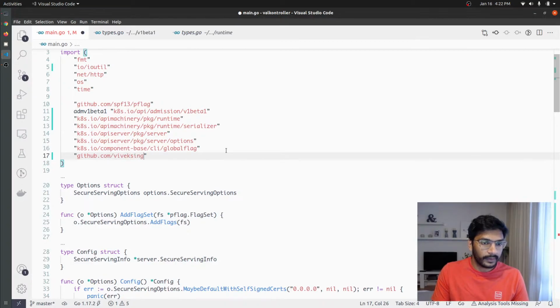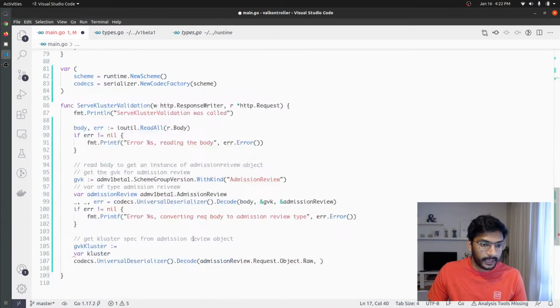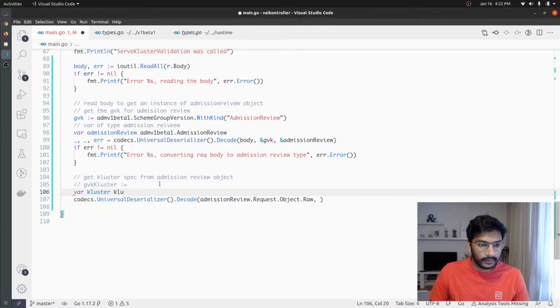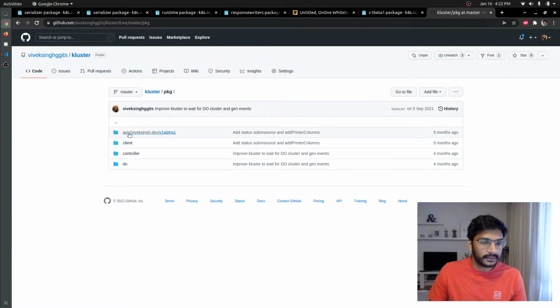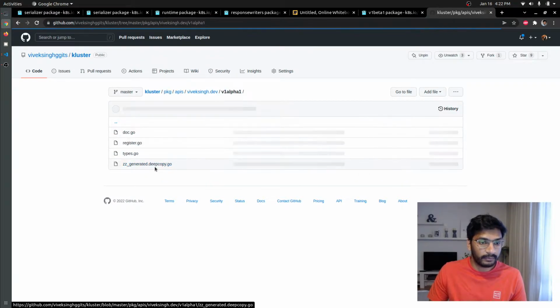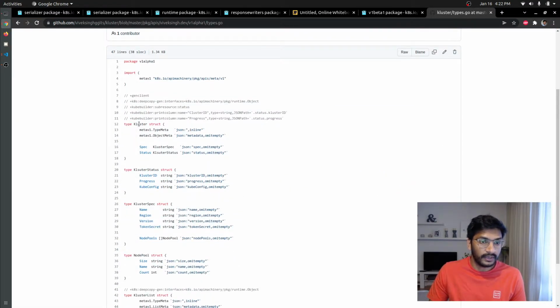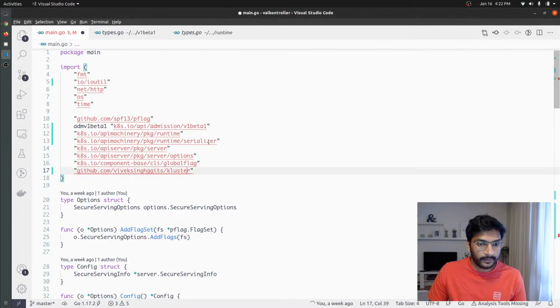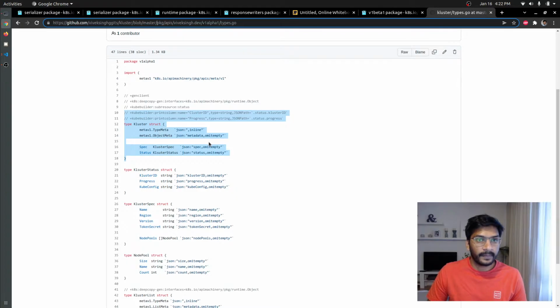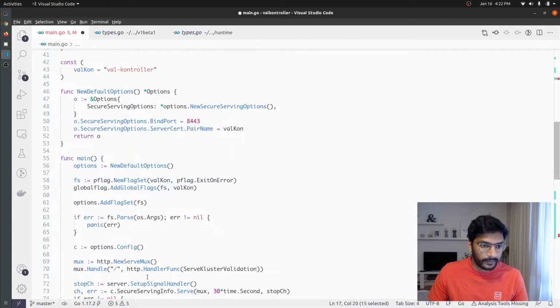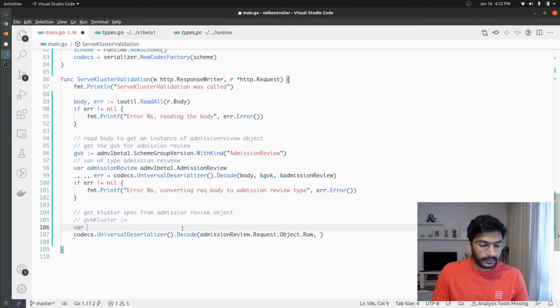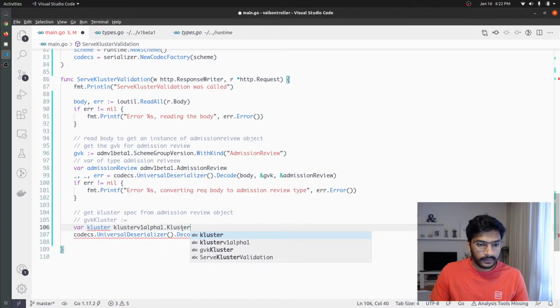So importing that package github.com vxingzzips cluster, and the type is from cluster dot. So if we go to package APIs v1 vxing.dev v1 beta 1, there we should have the cluster type here, and this is the type that we are interested in. So cluster, and we are going to call it cluster v1 alpha 1 dot cluster.